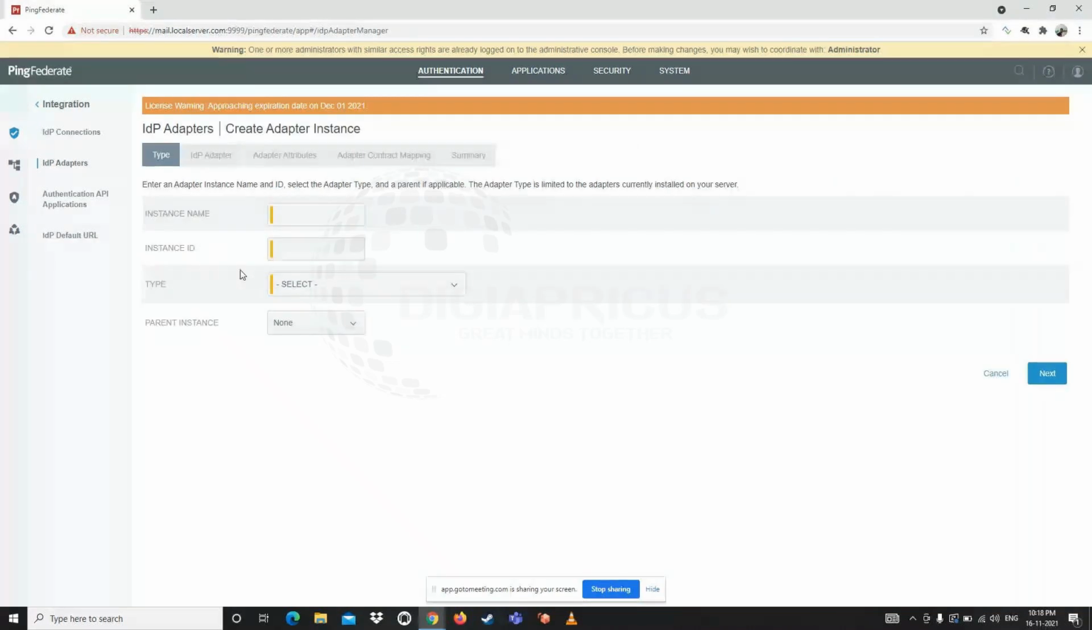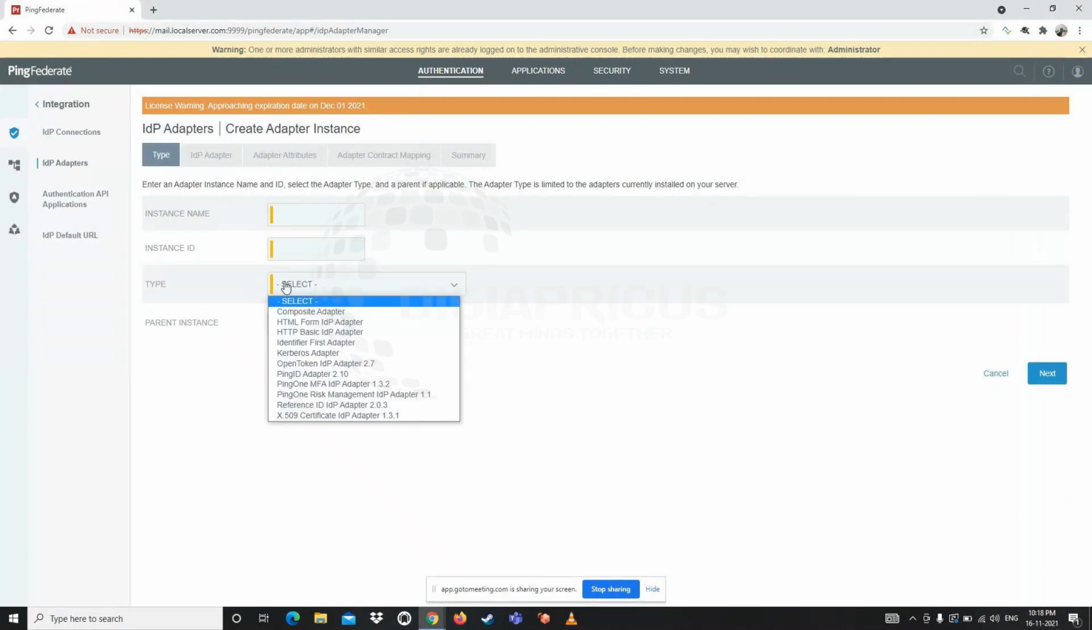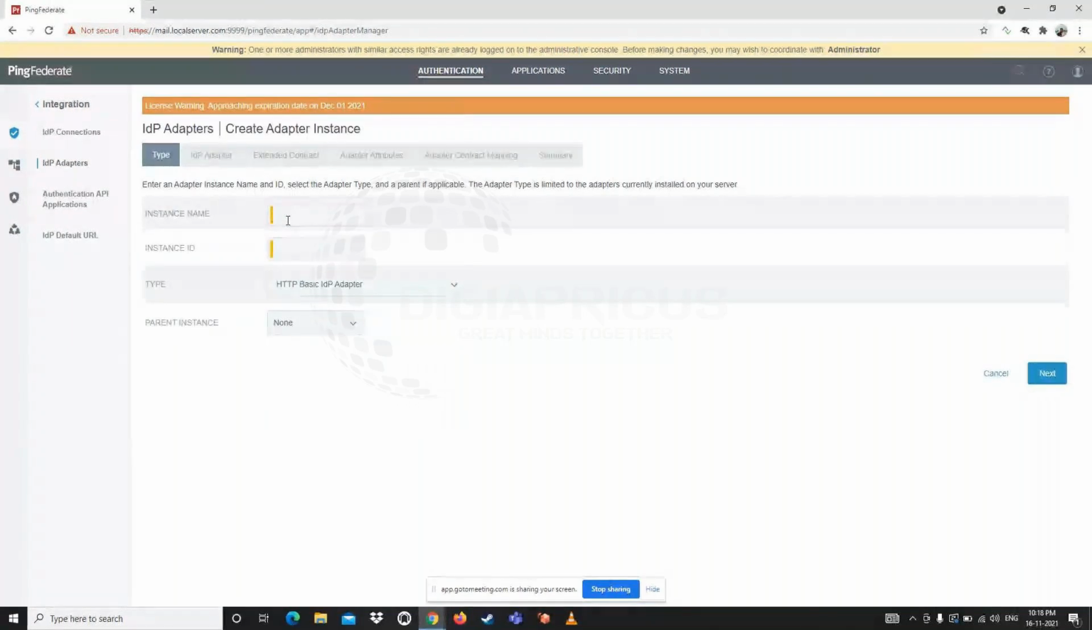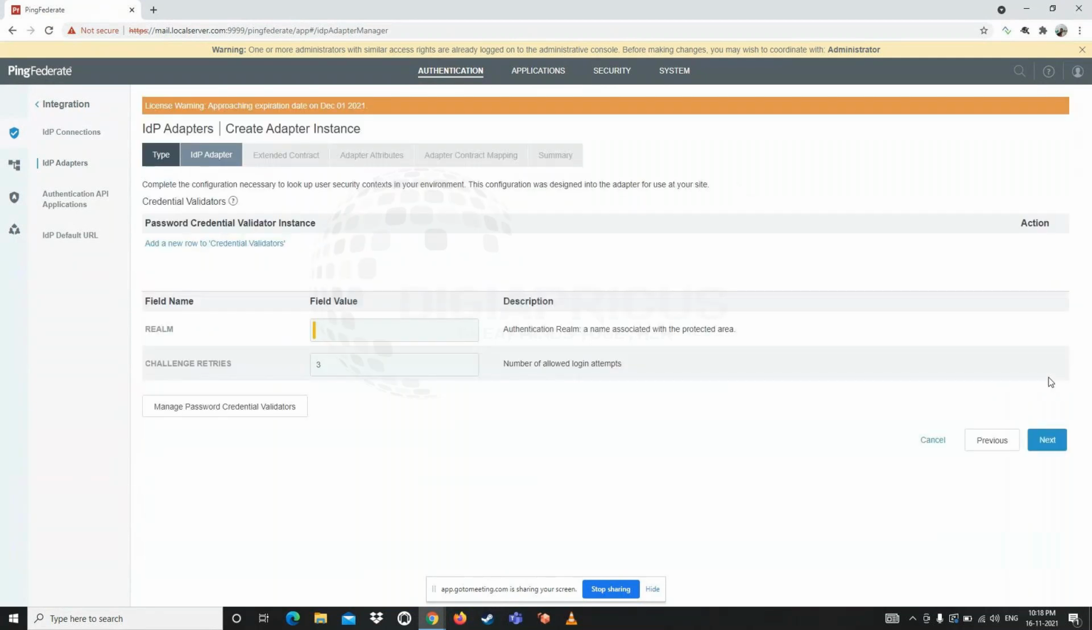So this time, instead of the HTML adapter, we will create an HTTP basic adapter. Okay, give the instance name as HTTP and then the instance ID the same. Click on next. So here, as I already mentioned, for the HTML adapter and the HTTP adapter we need to give the PCVs, right? We need to map the PCV.